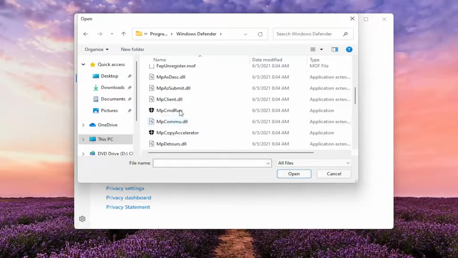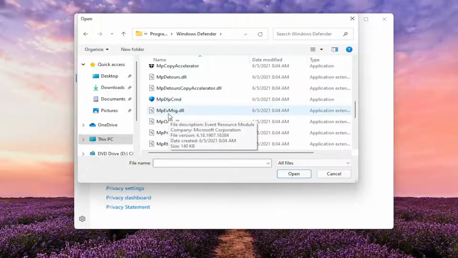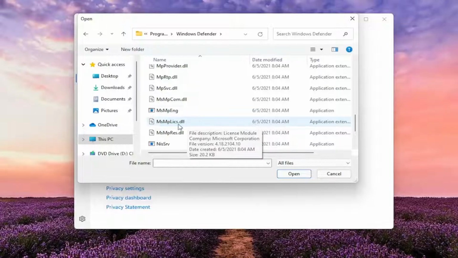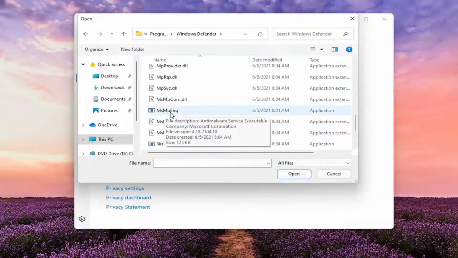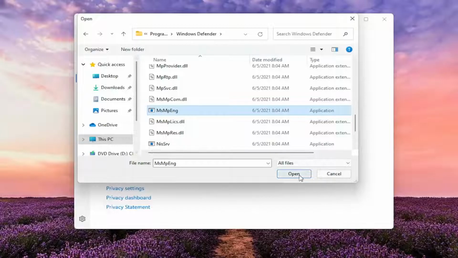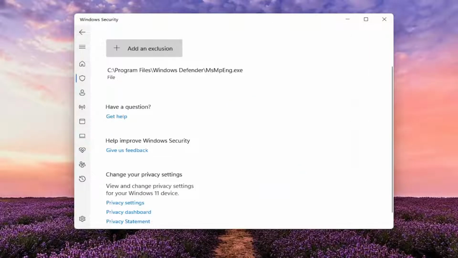MsMpEng. So let's just look for it here for a sec. So again, go down to MsMpEng, all one word. Go ahead and select that and then select OK. And then once you're done with that, you should be good to go.